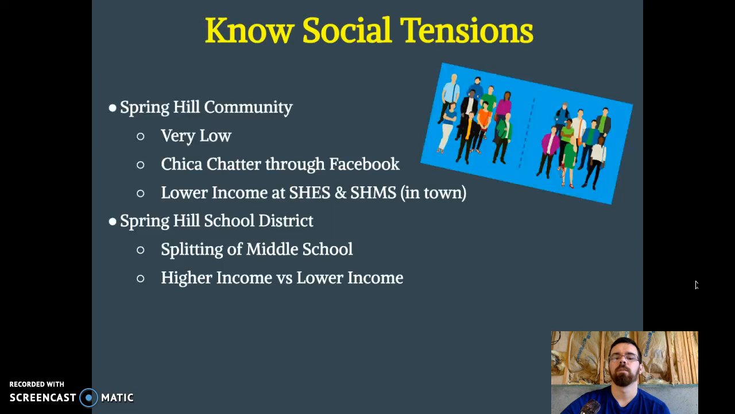We do have lower income at Spring Hill Elementary and Spring Hill Middle School, especially once the middle school splits, where the people from the north side, more the Latham side, will have a higher income, and people that go into in-town schools will have a lower income. So there's a little bit of tension of, I don't want my student to have to go to low-income schools. People are trying to transfer back and forth. It's not a lot of tension, but it is there, so worth mentioning.